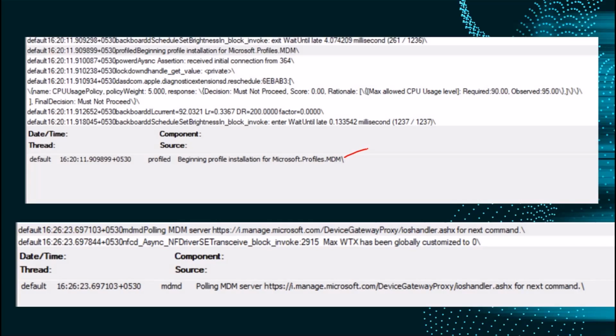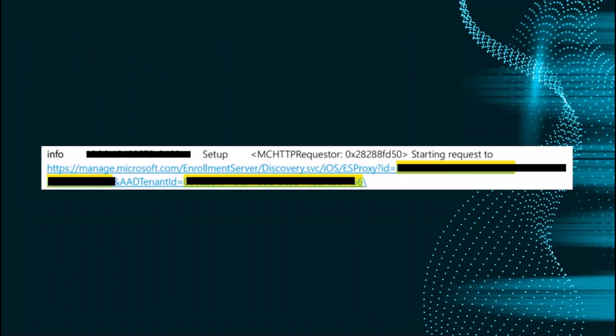This is wherein the MDM profile is installed because the device is going to be managed. Once the MDM profile is installed, you're going to see that the device is going to poll the MDM server, wherein the device is going to check in with the MDM server, which in this case is Intune, and it's going to fetch all the relevant policies and applications and whatnot.